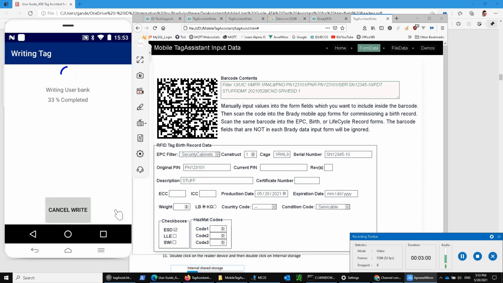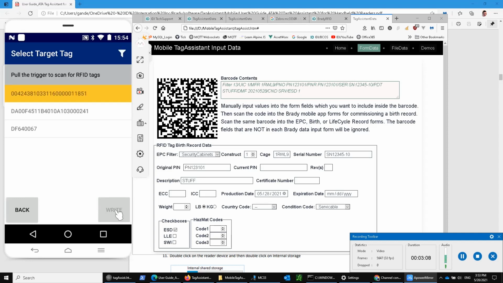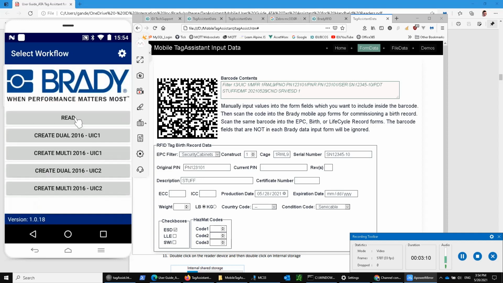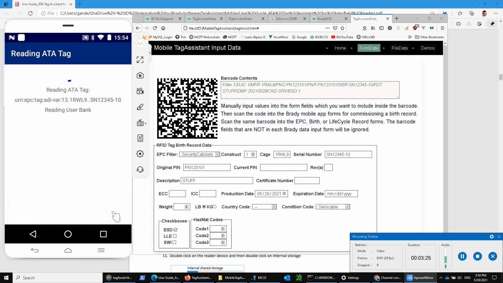And once it does this, it should happen pretty quickly in terms of writing and locking it. Right? Finish with a green success check. Hit Done. And now when you come back here to hit Read, and you pull the trigger, you'll see that I've got a tag, and it matches that serial number as well. Remember, it's construct 1, so there's no part number in the EPC. So we'll highlight it, hit Next. Now it's going to read that tag.